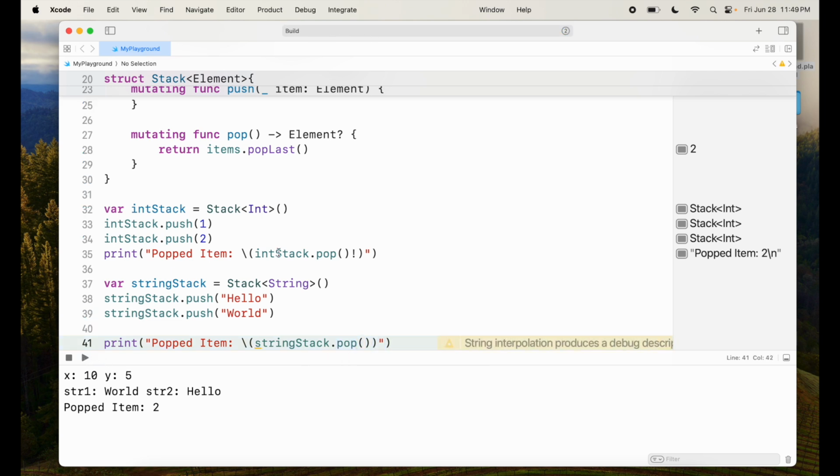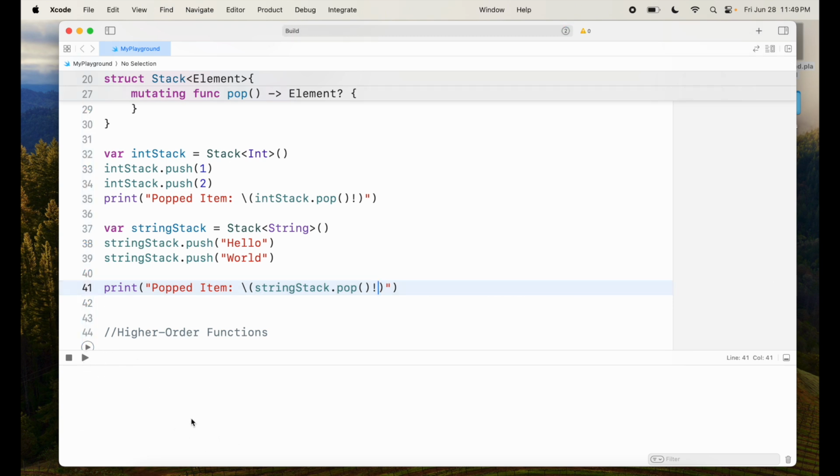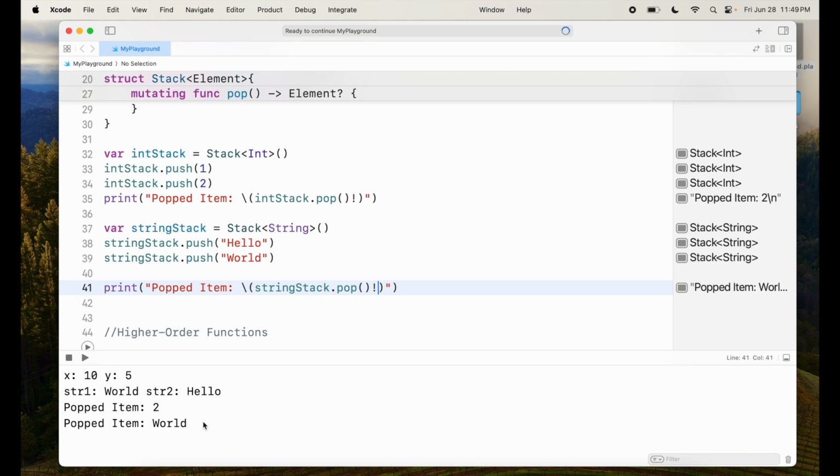If I run this, oh, I forgot to add the exclamation mark here, and that's why it's showing optional world. If you want to see world, and there you go, we have the world. So this is how you can do generics, and a good example over here that you see.